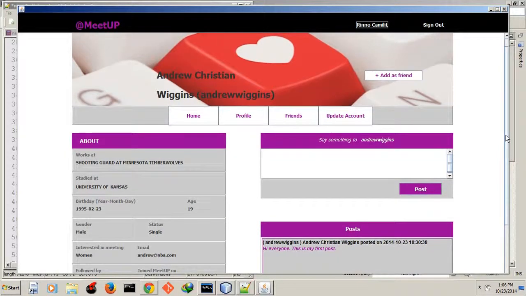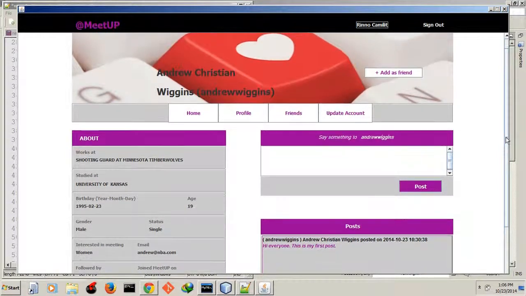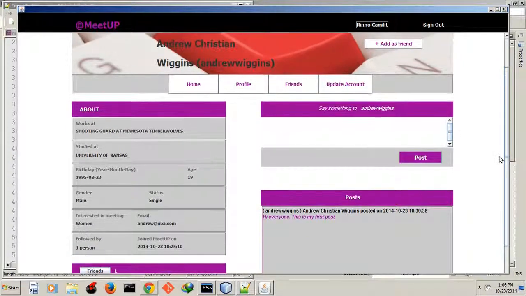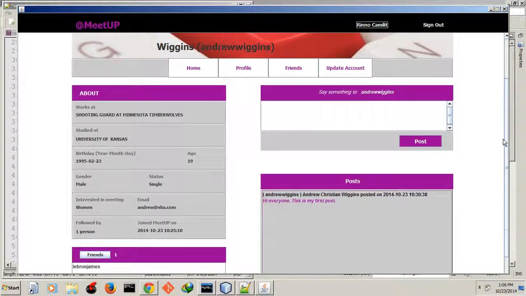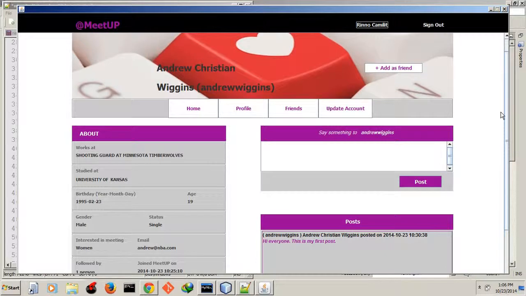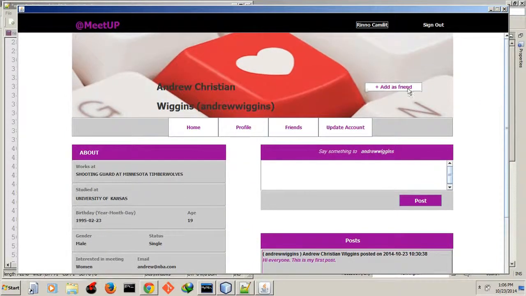So as you can see, it took me into Andrew Wiggins' page. What's different here is that on this panel it says "say something to Andrew Wiggins", while on my page it shows "what's on your mind". And one more thing we need to notice is that even though it shows the information for Andrew Wiggins, the username, or the name at the top, is still my name.